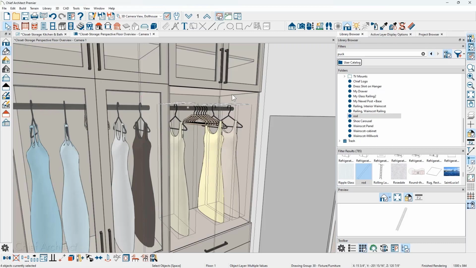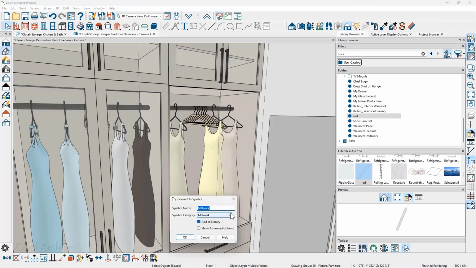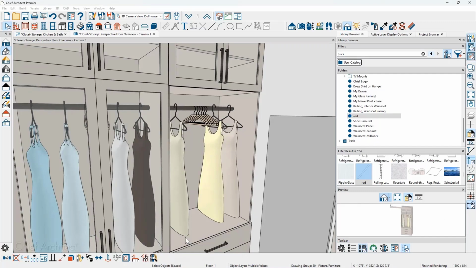So what I've done here to see if we can accomplish that is I've selected all 3 things. Sorry, 4 things: 3 dresses and the rod and hangers. And then in the bottom menu here, the tool to convert selected to a symbol, and we'll just say my dress rod. We'll just use millwork for now. And then that shows up.